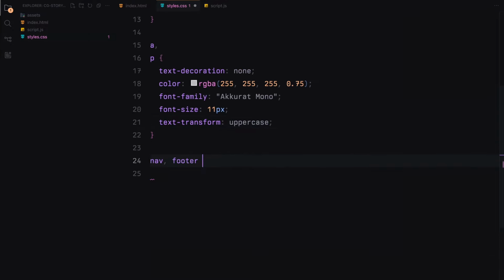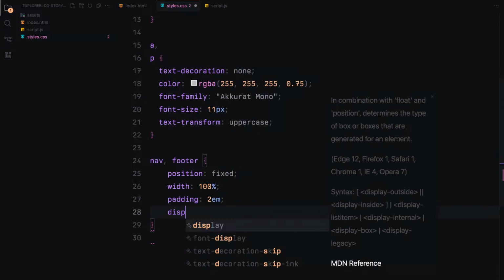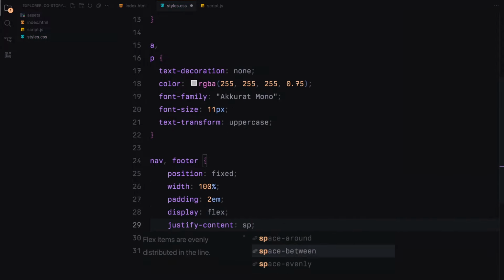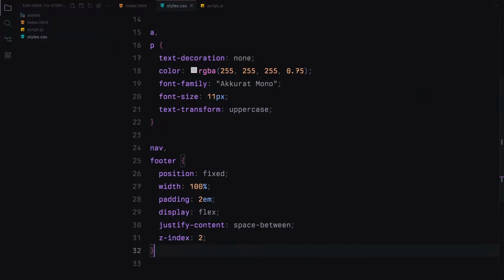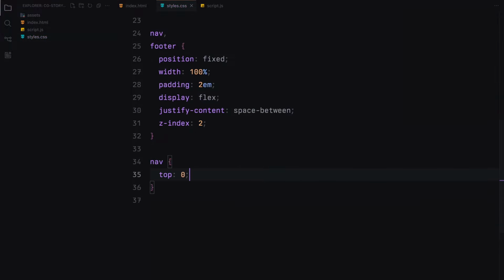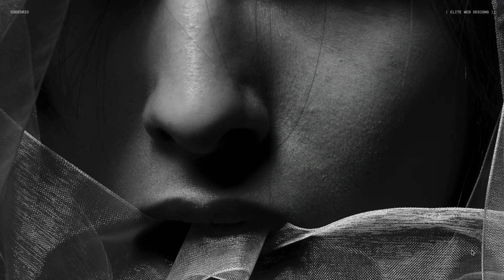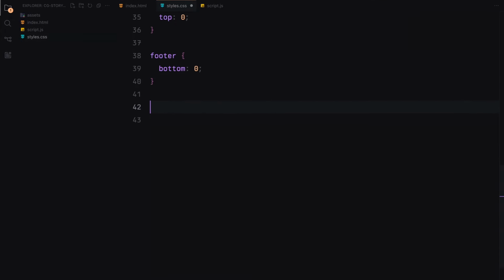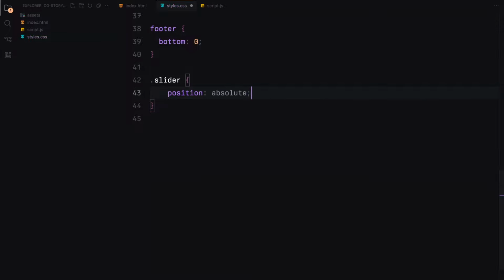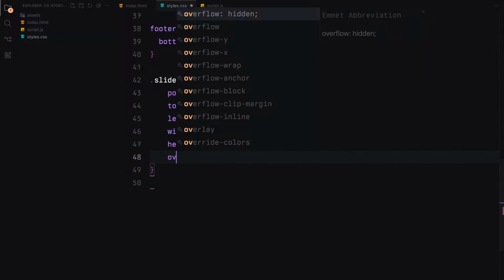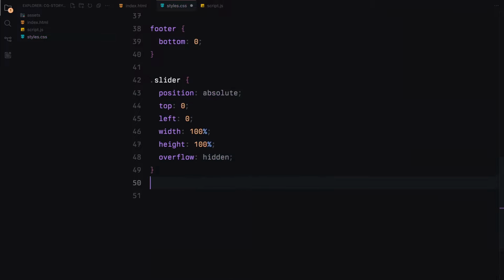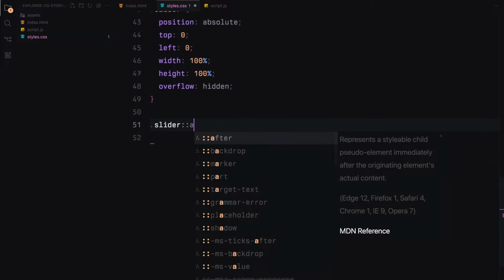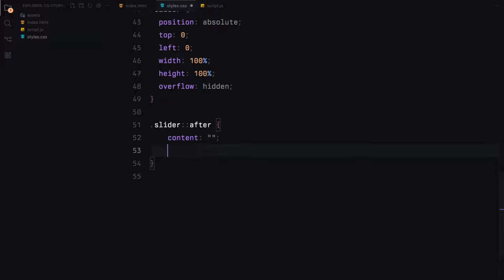Now let's style the nav and footer. Both will be fixed at the top and bottom of the page respectively and span the full width. They'll contain evenly spaced items and stay above other content with a higher Z index. In this slider, I'll position it absolutely to cover the entire screen and hide any overflow. To add a dark overlay, I'll use a pseudo element with a semi-transparent black background.